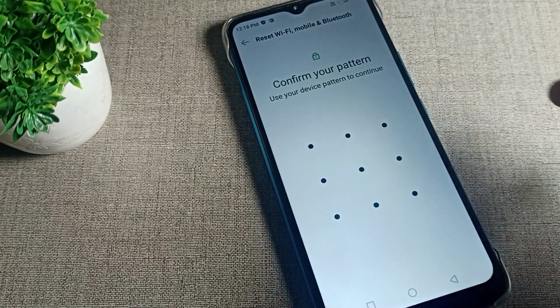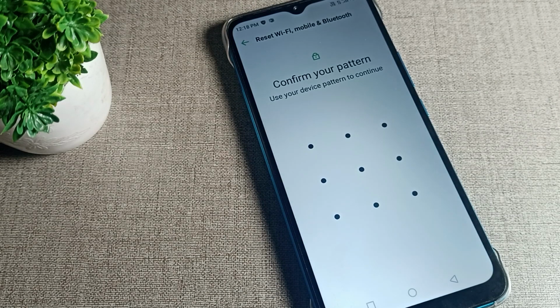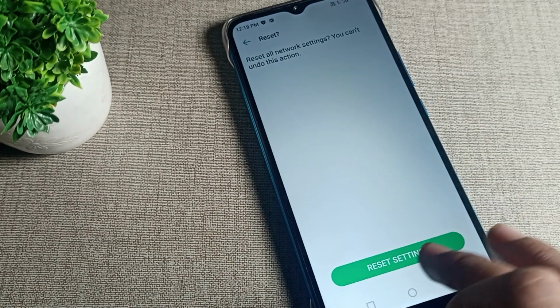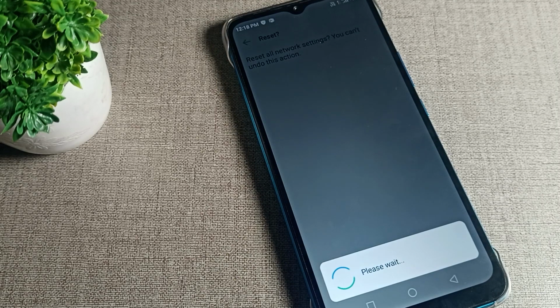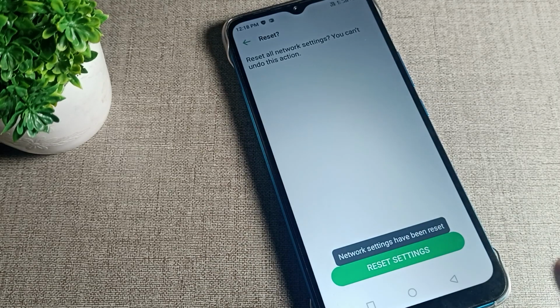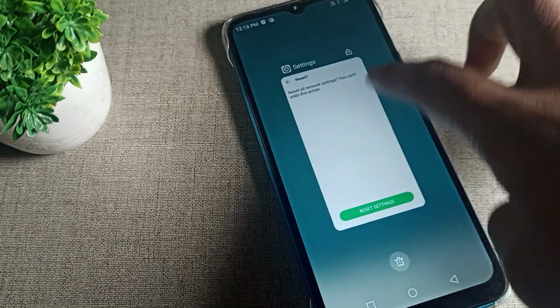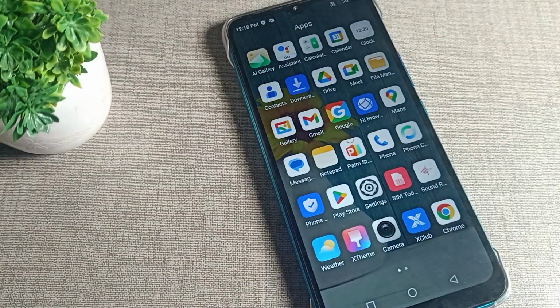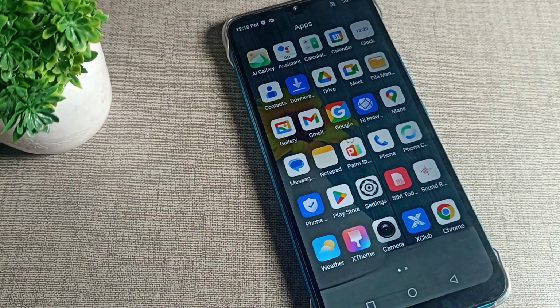Tap here to solve it, and once you can see this notification, if you have any lock screen, pattern lock, pin or password, you will have to enter it. So I will draw my pattern and tap on the reset option. Please wait. So friends, after that, your settings have been reset. Then your internet problem has been solved. You can use your phone's mobile internet settings without any problem.